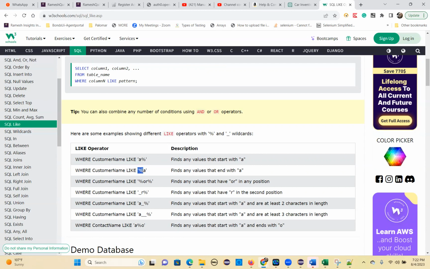If you use '%A', it finds any values that end with A. '%R%' finds any values that have R in any position. '_R%' finds any values that have R in the second position. So underscore R means in the second position, any value that has an R will be returned to you. 'A_%' finds any value that starts with A and is at least 2 characters in length.